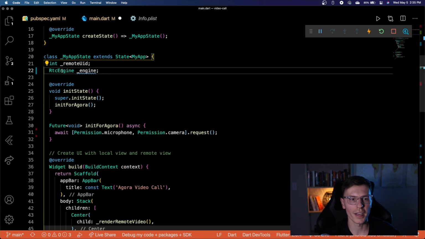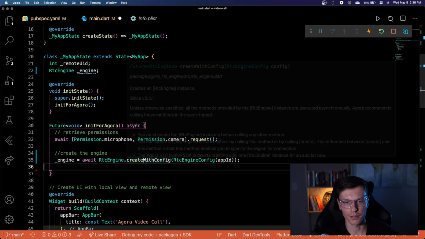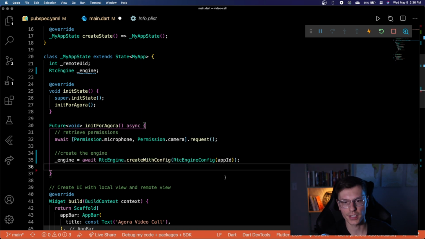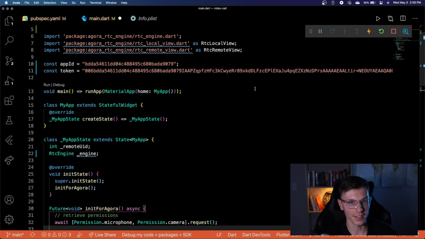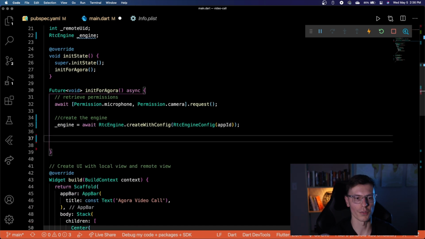So Agora provides this Rtc Engine, which stands for Real-Time Communication Engine. This engine basically drives everything you need to do with Agora. So you first want to create that engine so we can actually use it. You do that using RtcEngine.createWithConfig and then pass in an RtcEngineConfig with our app ID that we have over here. So this is the app ID we get from the console. Pass it in, create an engine with that, and then move on to the next part.